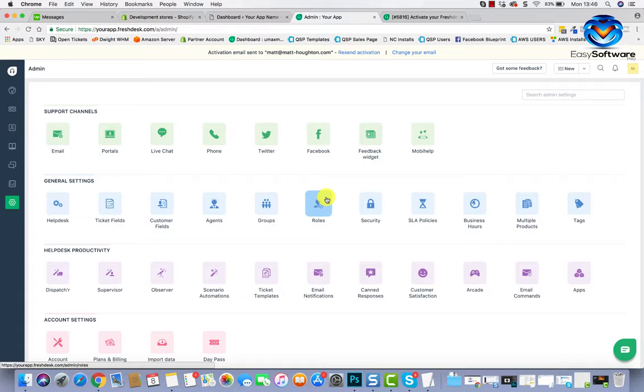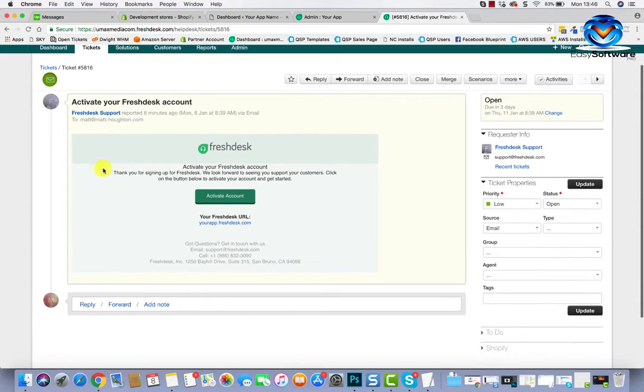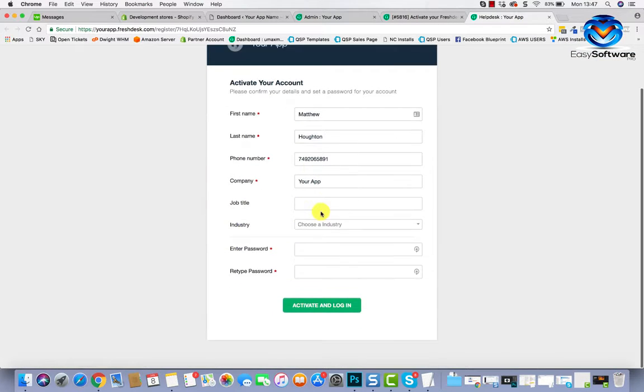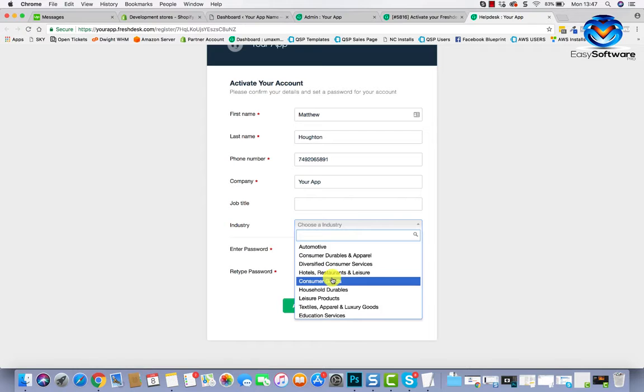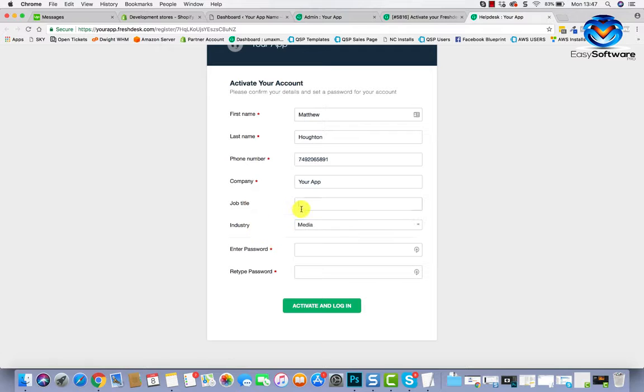Okay, so it literally lands you in here, and here we go. The only bit you've missed is that very first page. It's going to send you an activation email, which is here like this. So I'm going to click activate account. Company, your app. Of course, I did that as a demo name. Job title, industry, let's see what industry. Media, yeah, let's go media.